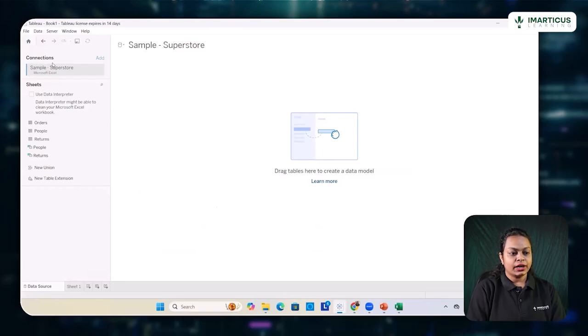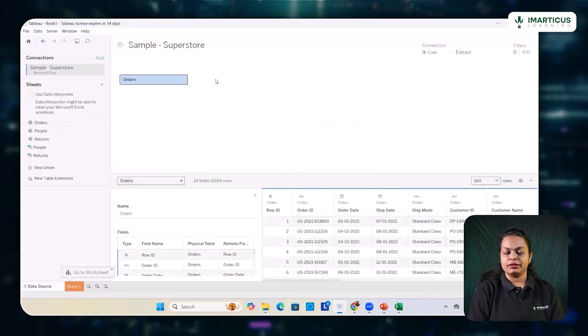If you observe the connections, you can see that there is only one connection established as of now, which is the Sample Superstore, the file that we have loaded. Within that file, there are 3 tables: orders, people and returns. Currently, none of them are being used here. So it's a plain canvas and we are going to load the orders table and pull up the data here.